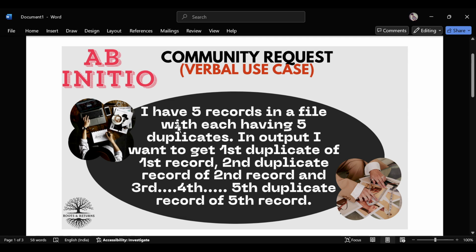Let's get started with this question. Here, if you see, I have 5 records in a file, each having duplicates. For the first ID, you have to choose the first duplicate. For the second ID, you have to choose the second duplicate, and for the third, consequently like that. Like this, we have to choose and then print in the output. So that's the scenario. It's a verbal use case, so you can take any data on your own. We'll take one set of data and see how to solve this.